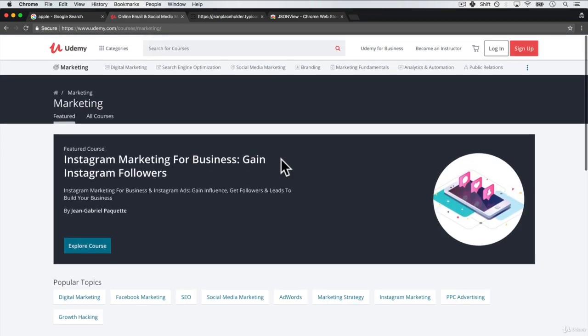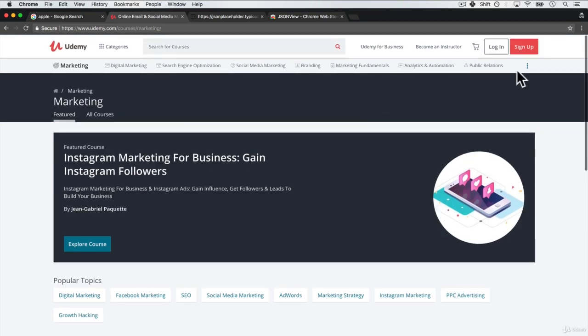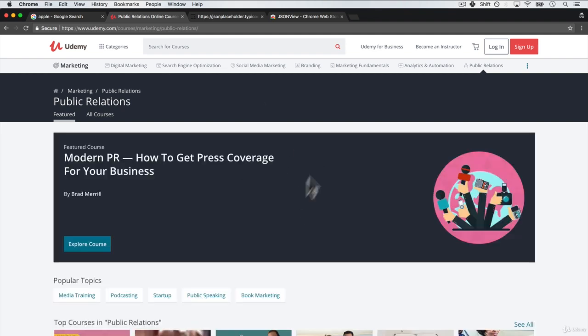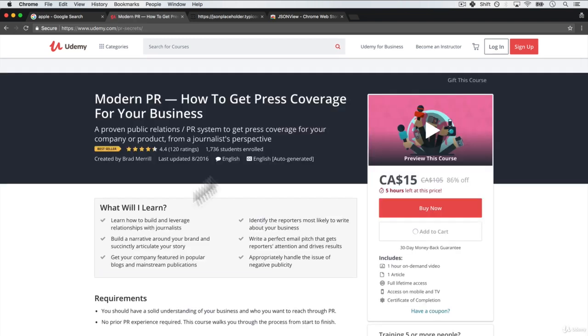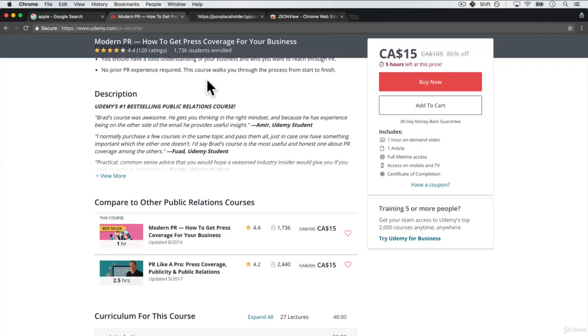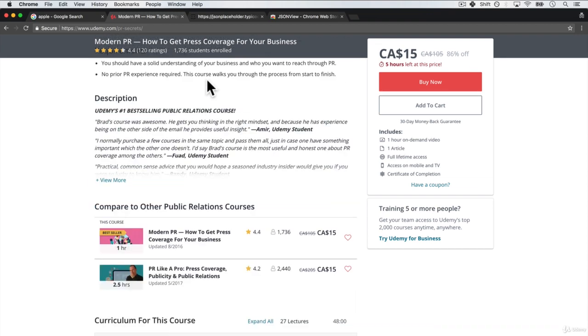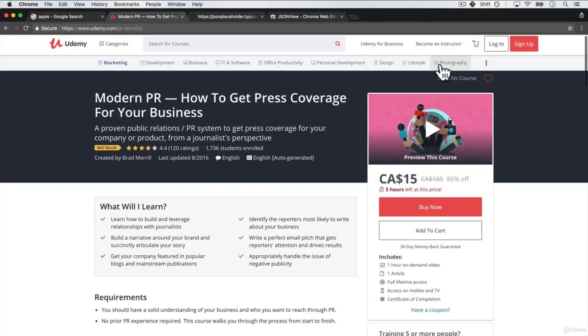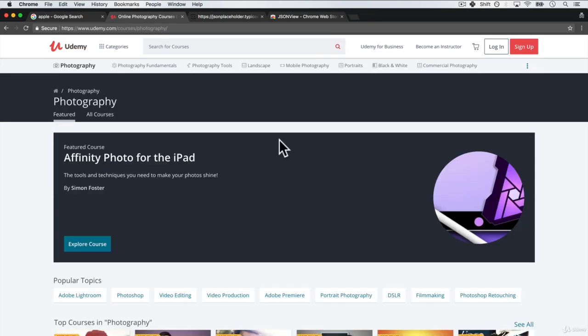When I click on a course, let's do public relations, you see that this is loading one piece at a time. I had the top bar loaded, then I had a pause, and then the rest loaded. If I click on Explore Course, you see again that the top bar loaded, and other parts of the web page slowly, dynamically load. And again, if I go back to photography, for example, parts of the web page load dynamically.